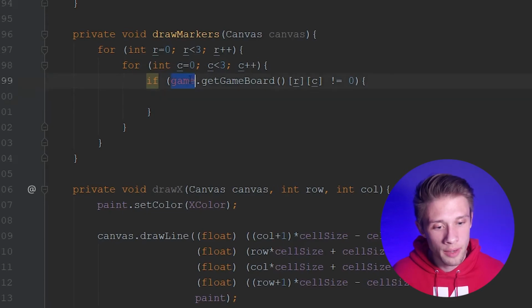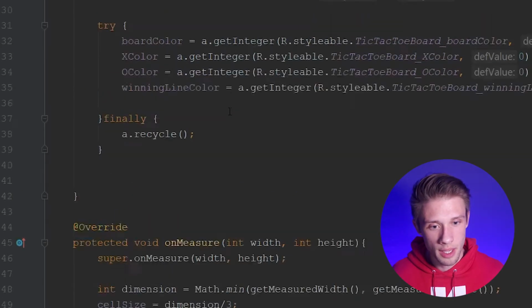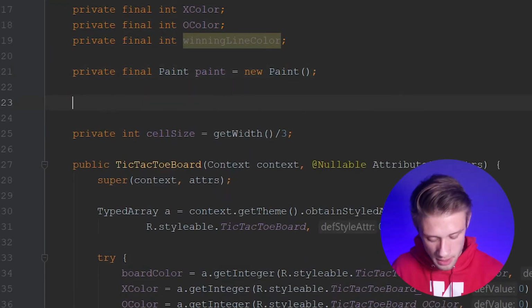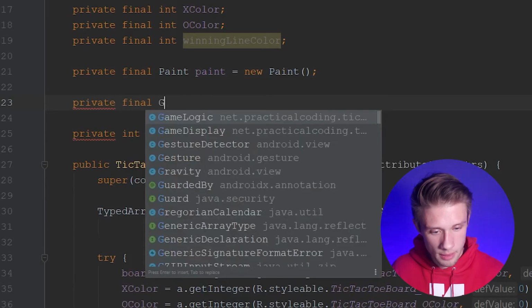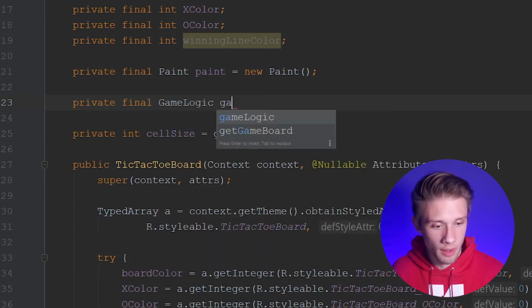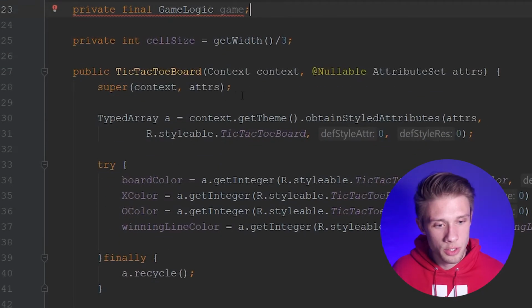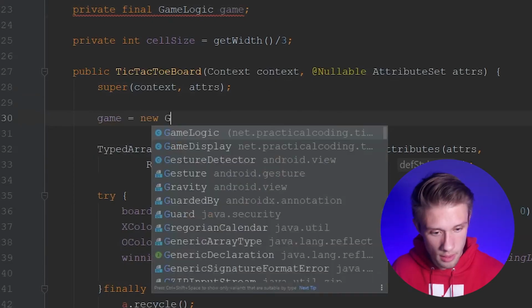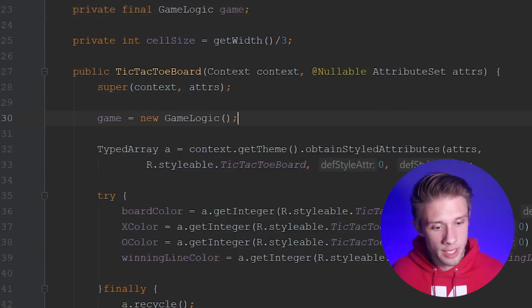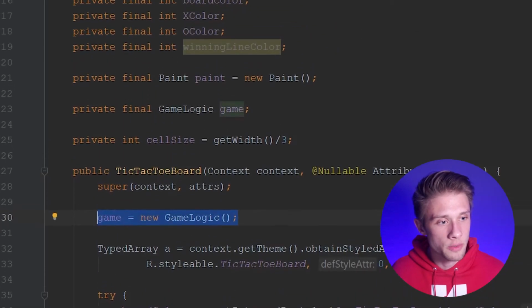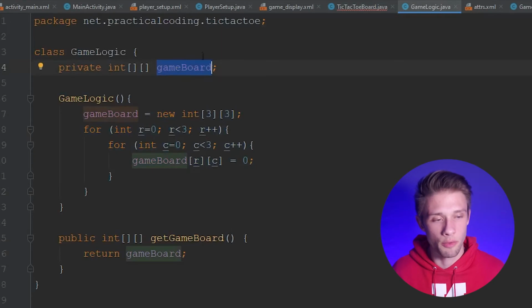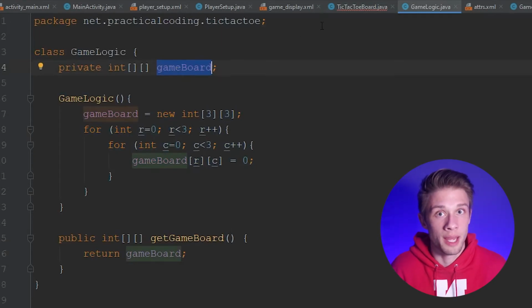So before we go ahead and write that code, let's come above and define our game variable. So we could come where we define all these other variables here. Let's come past our paint. We could type in private final, type in game logic, and we're just going to call it game. And then within our constructor, we're just going to type in game equals a new game logic. So this should set up our 2D array. So this one that we created here, all this code should run and populate our game board with 0 values because we should start off with an empty game board.